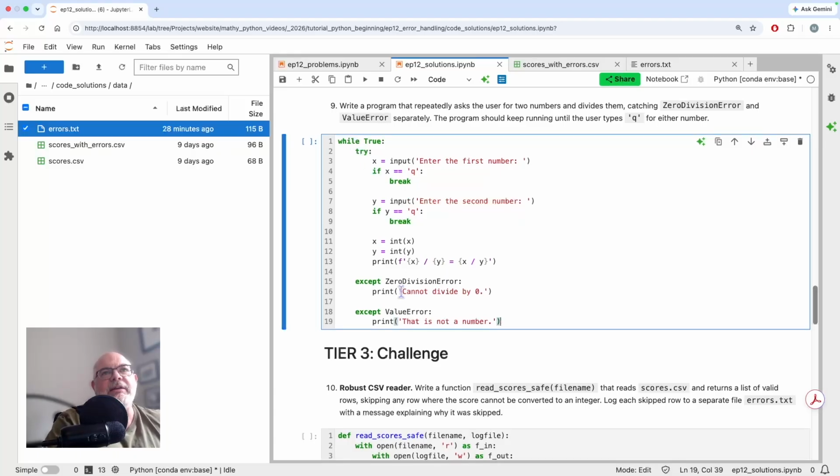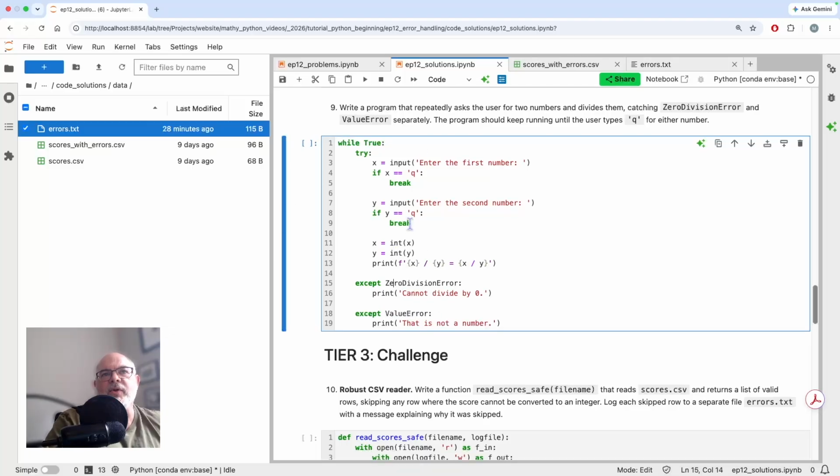So notice that it doesn't stop the program on either of these errors. It will keep going until the user types Q. So x is the input, if it's Q, break. y is the second number, if it's Q, break. Cast x to an integer. Cast y to an integer. If that can't happen, then you get a value error and it goes to the next part of the loop.